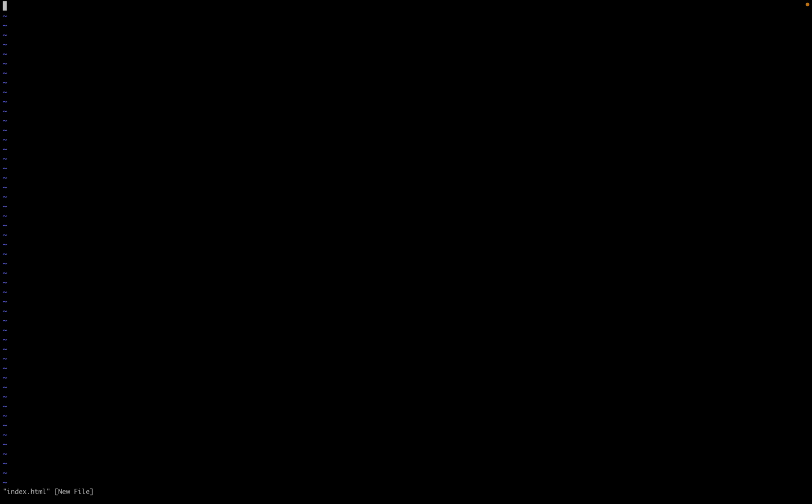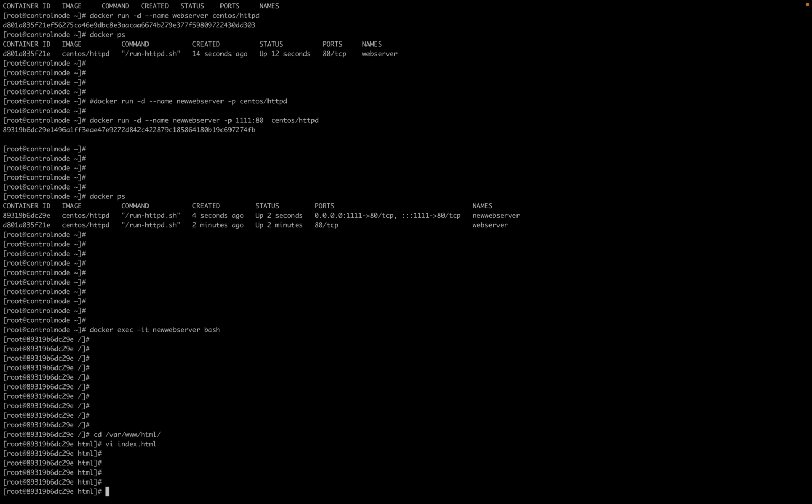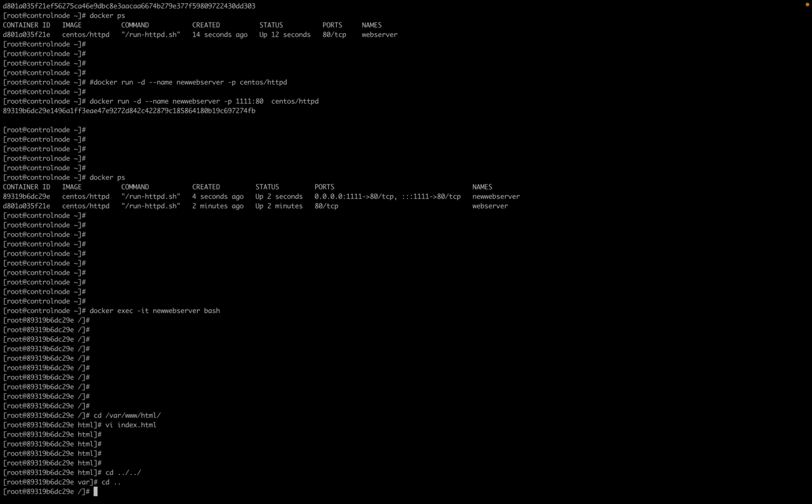HTML, this is from Docker container, and then close the tag. Okay. Now I'm still inside the container because there is the ID, not the actual host. So I'm inside the container.